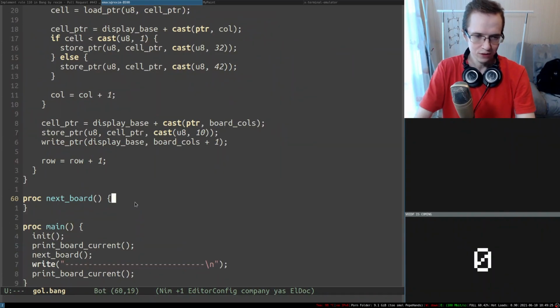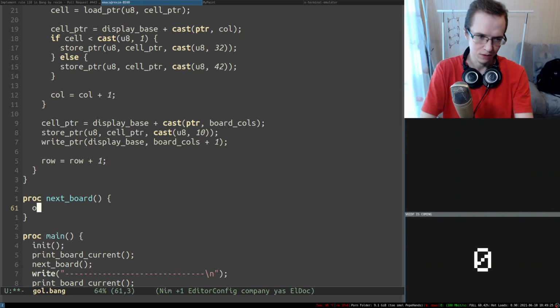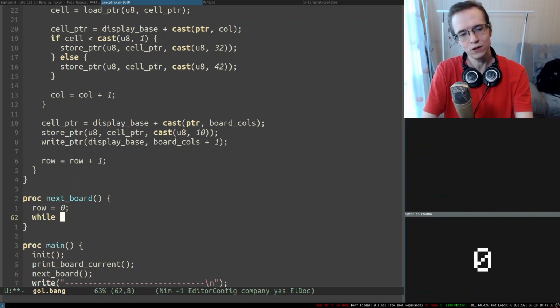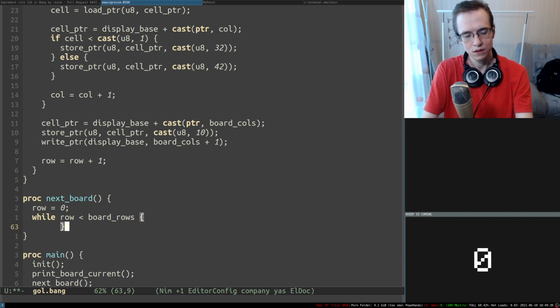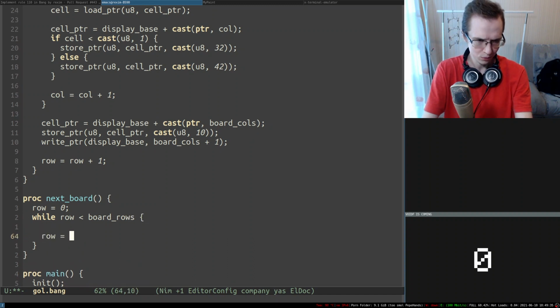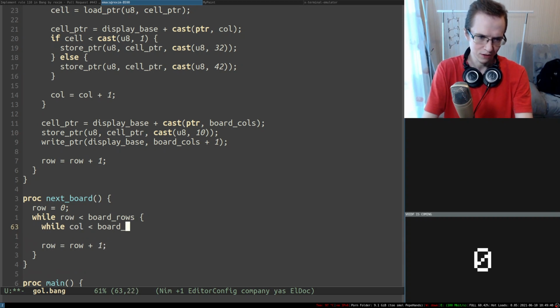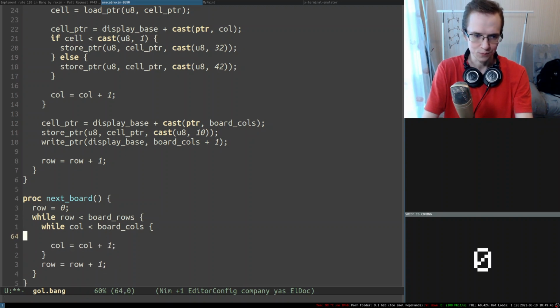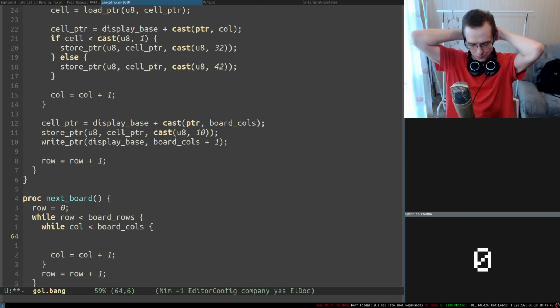Okay, so let's start the iteration. Row 0 while row is less than board rows. There we go. And here we're going to increment rows by 1. While columns is less than board columns, we're going to be incrementing columns by 1. There we go. Cool.